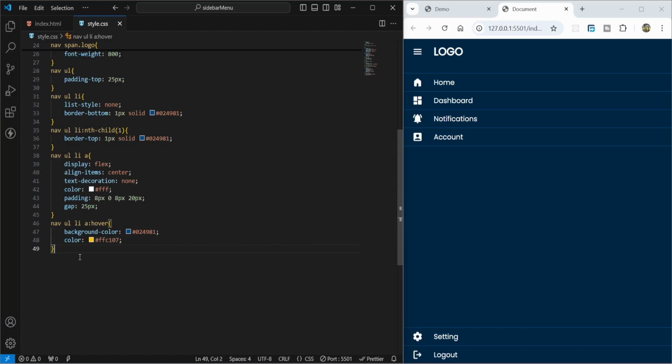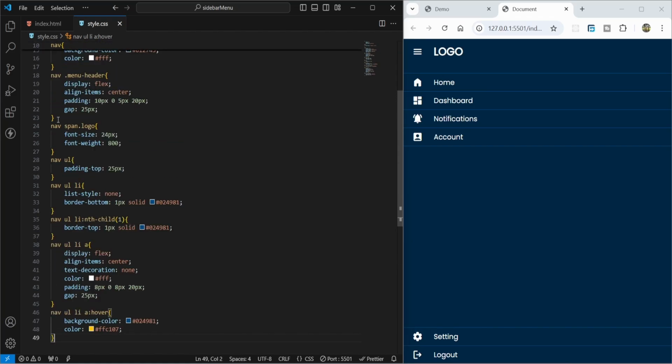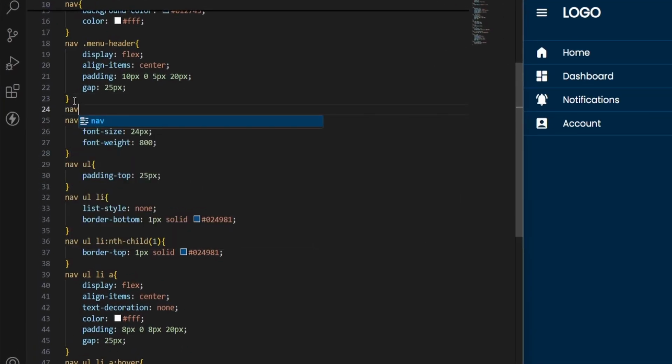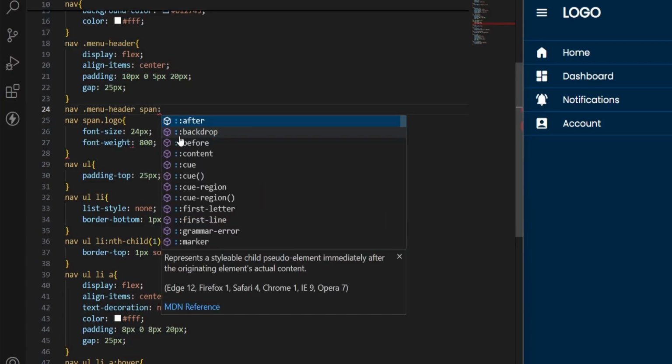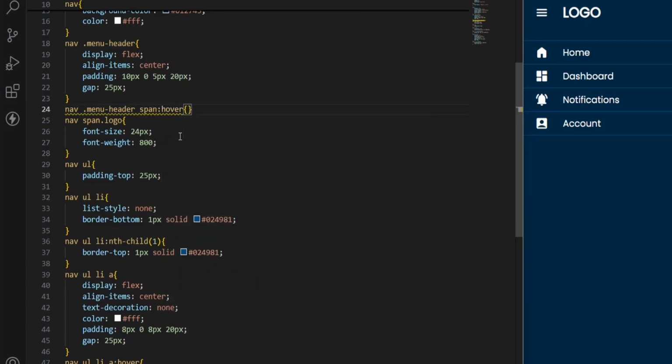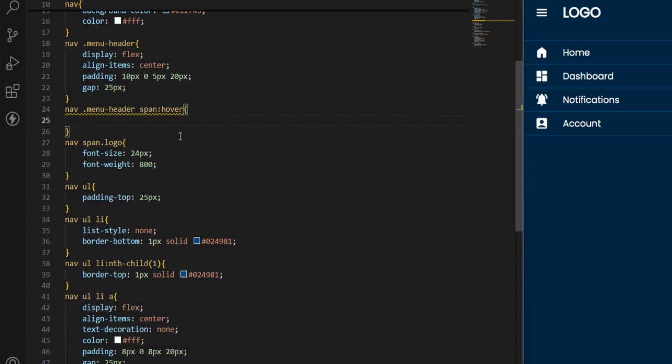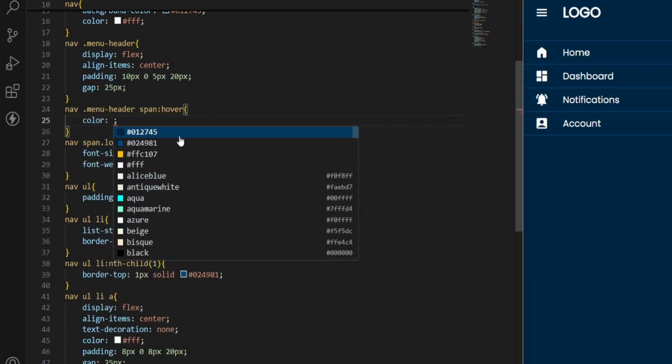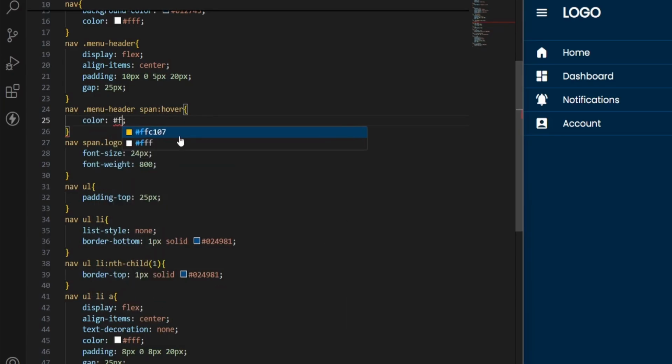Also, I set a style for menu icon when it is hovered over. So nav menu header span and hover pseudo class. Color FFC107. It works. That's fine.